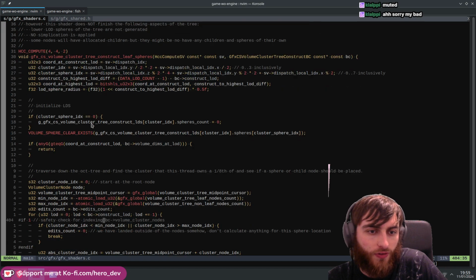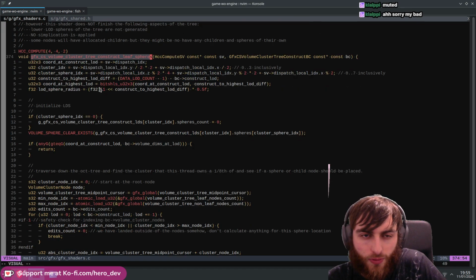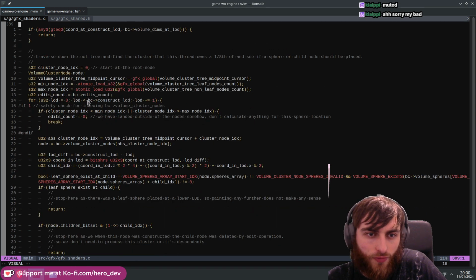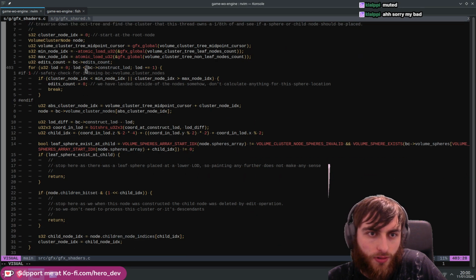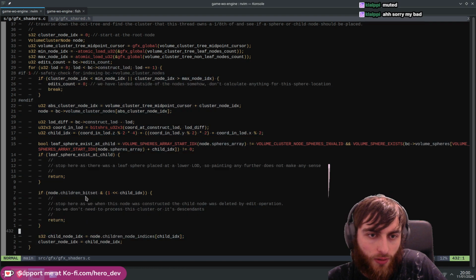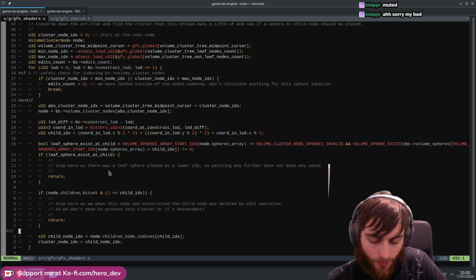So this one starts... unfortunately, the way this one works is it has to traverse down from the top, from the root node, and find the cluster it's trying to build. And while it's going down there, it will find the cluster it's referring to or something that we need to focus on.